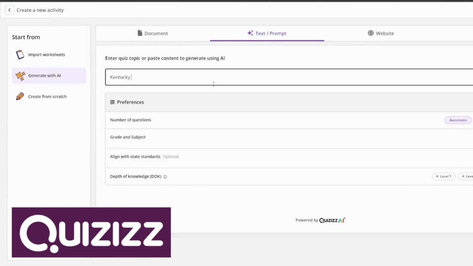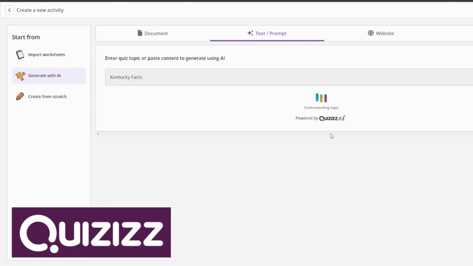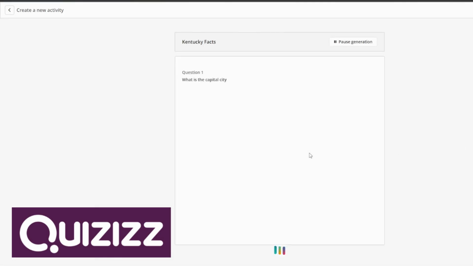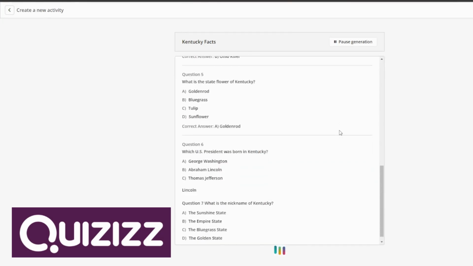For example, let's say that I want to build a quiz on Kentucky facts. All I need to do is put Kentucky facts, the grade level that I want it. Depth of knowledge can be added there too. I can click continue, and typically it'll take just a little bit of time. You can add other dimensions to it, but it'll create a quiz just like that.